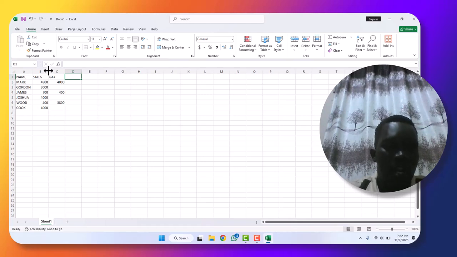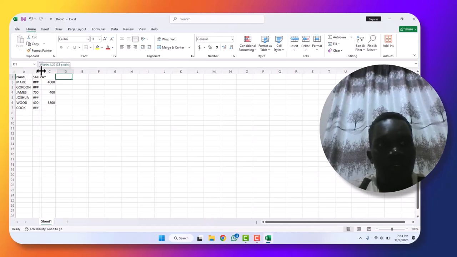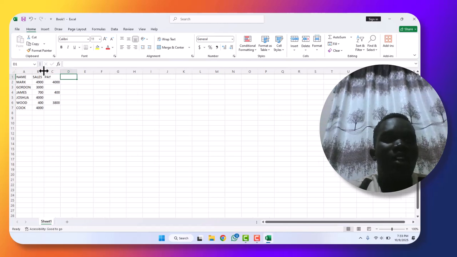So let us drag and decrease the size of the cells of this column. You will see that it's bringing hash error. That indicates the column is too small to accommodate the numbers which are in there. So let us try again to drag and increase the size. You can see now it has gone to its normal size.